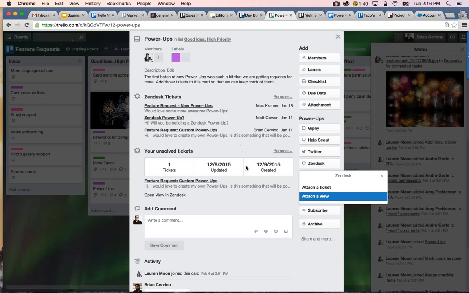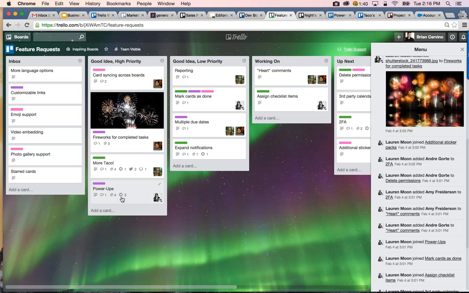But the nice thing is that there's enough information displayed on the card itself that project managers can know what's going on without having to leave their Trello workflow. And also, as you can see, card fronts will have a badge displaying the number of tickets attached to each card. So this can be helpful if you want to, at a glance, see which tasks have tickets piling up and may need to be prioritized.